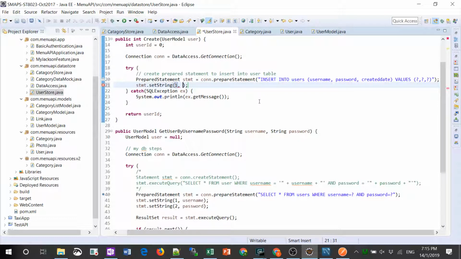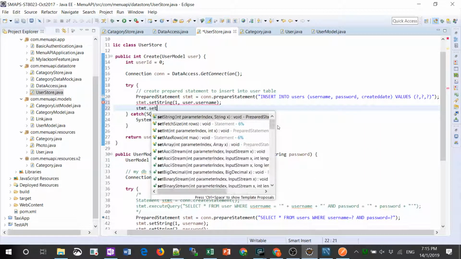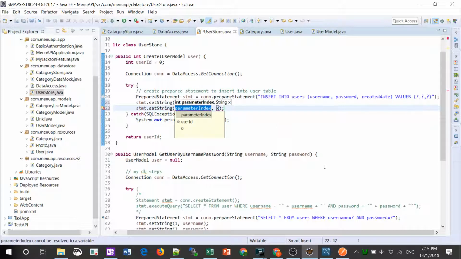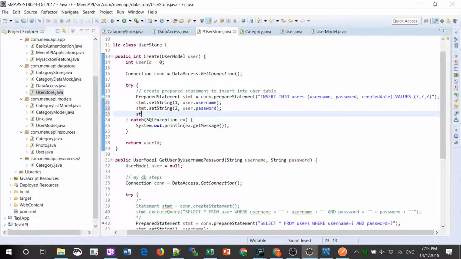When you do set string, you will expect 2 parameters. The first parameter is the parameter index. Parameter index in prepared statements always starts from 1, not 0. Against certain things that you might use tend to start from 0, this time it starts from 1. So set string 1 for username, 2 for the password. As you type in, our user model already has these attributes, so you can reuse it.